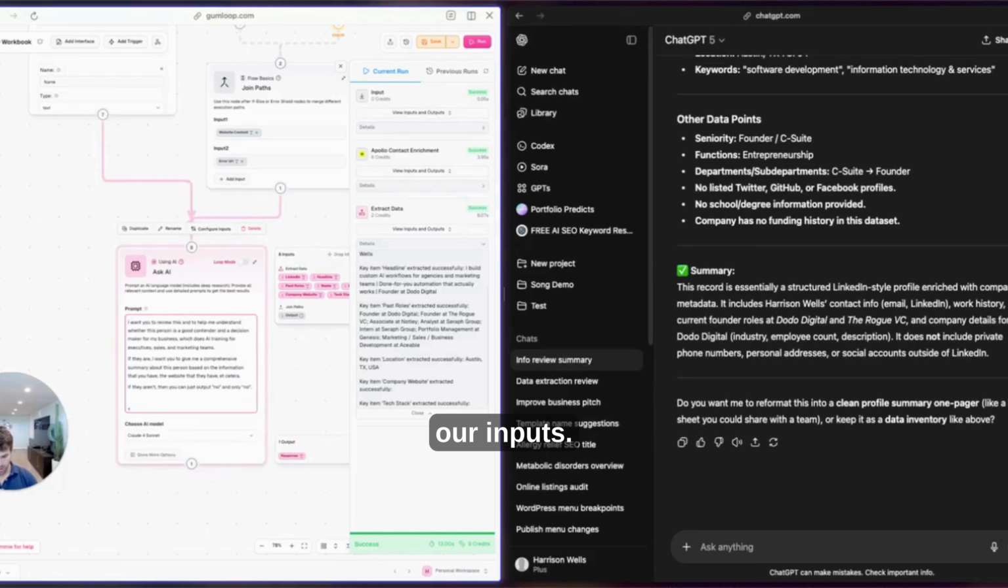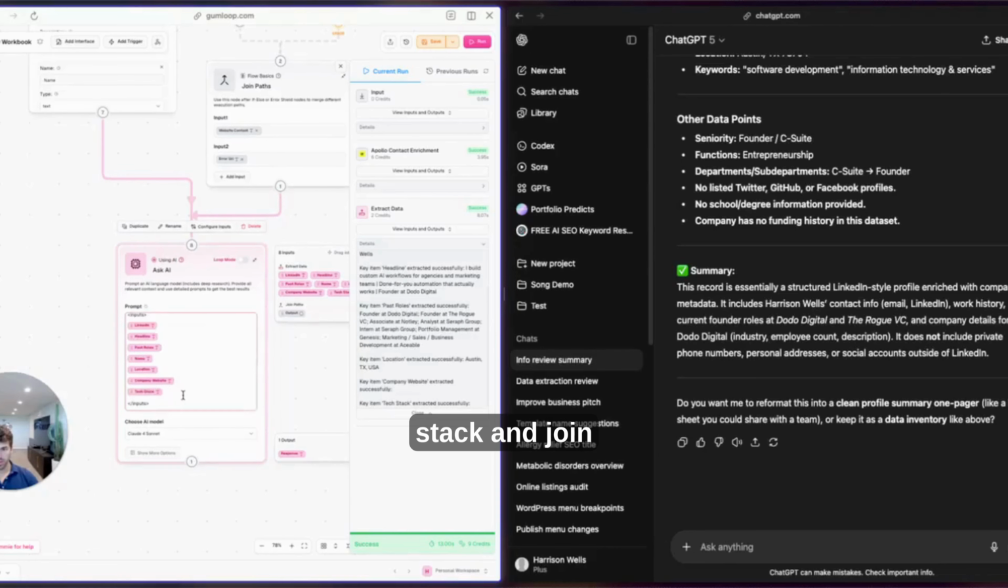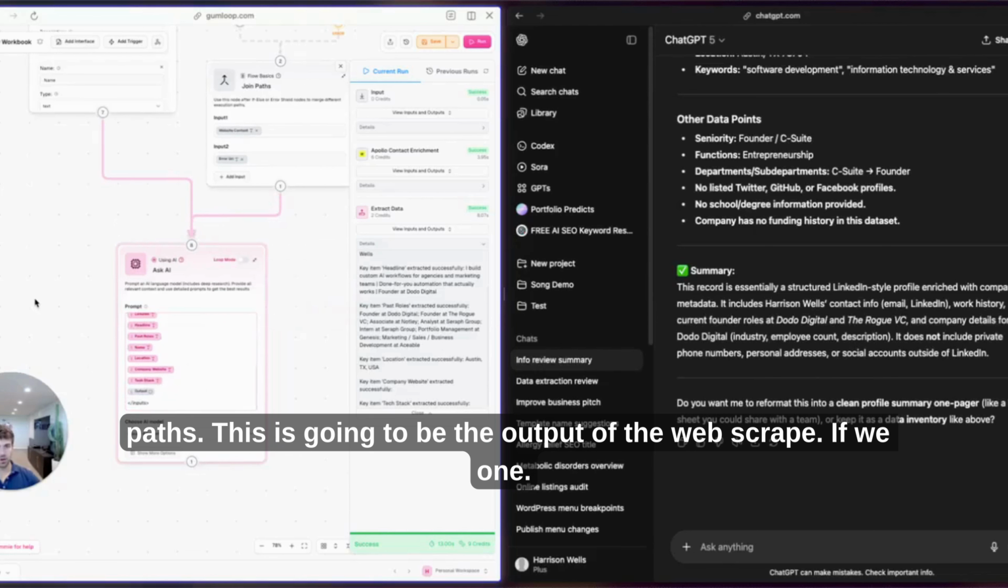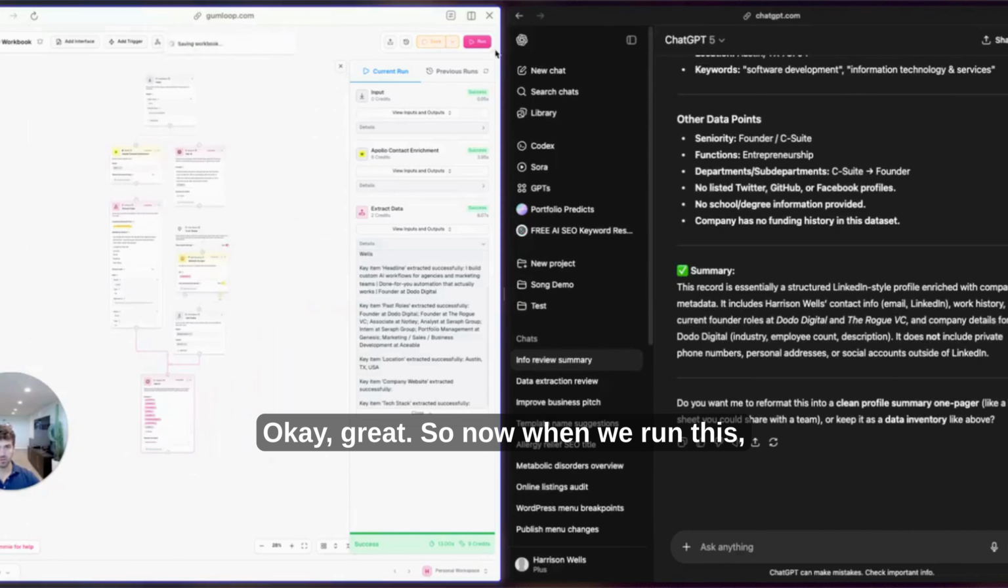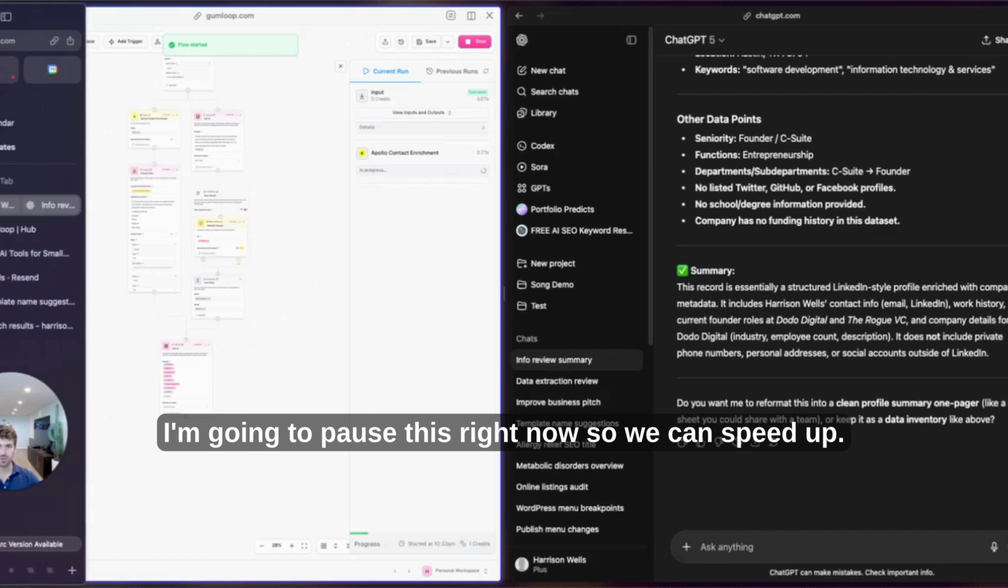Here are our inputs: LinkedIn, tech stack, and join paths. This is going to be the output of the web scrape if we had one. Okay, great. So now when we run this, let's take a look at what this flow looks like. I'm going to pause this right now so we can speed up.